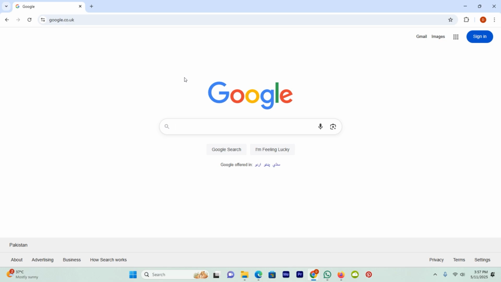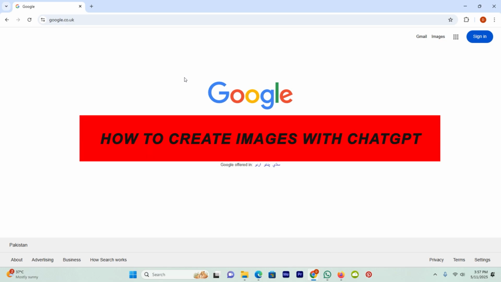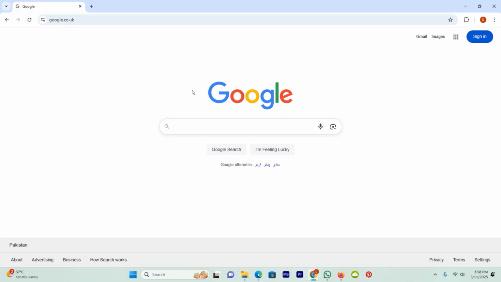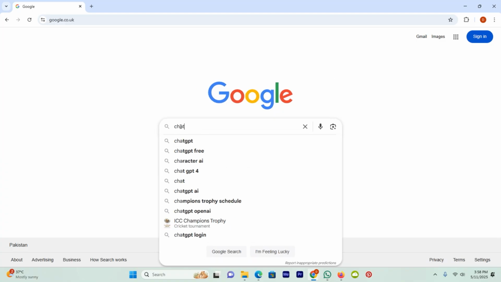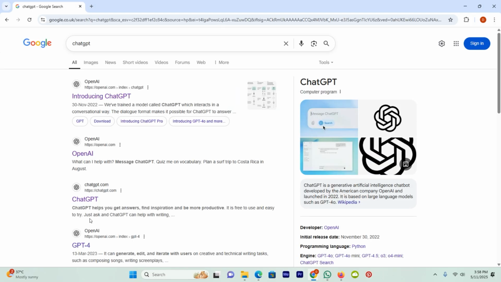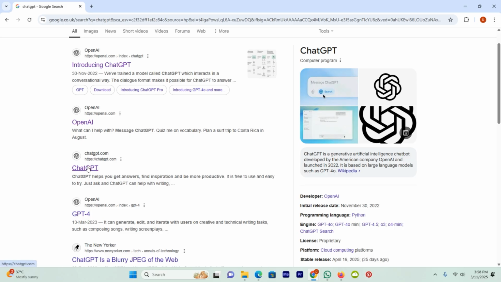In this video, I will be explaining how to create images using ChatGPT. So let's dive into this method. The first thing is, in the Google search bar, search for GPT. Once you search for it, you will see the website of ChatGPT. In order to get access, just click on any of these.